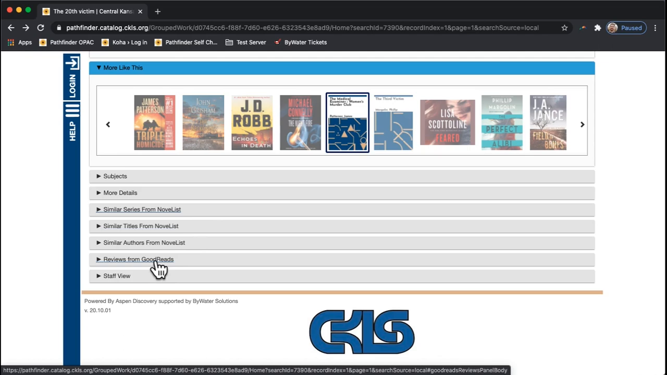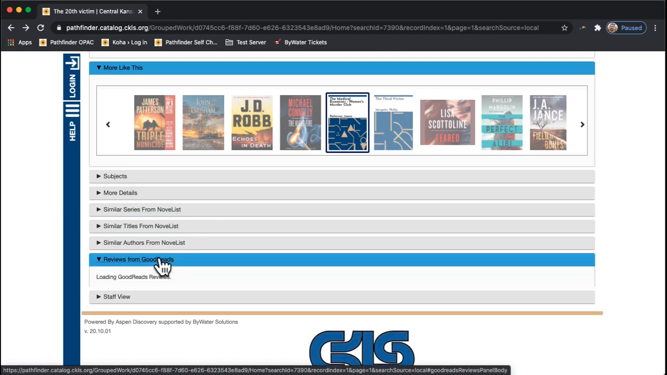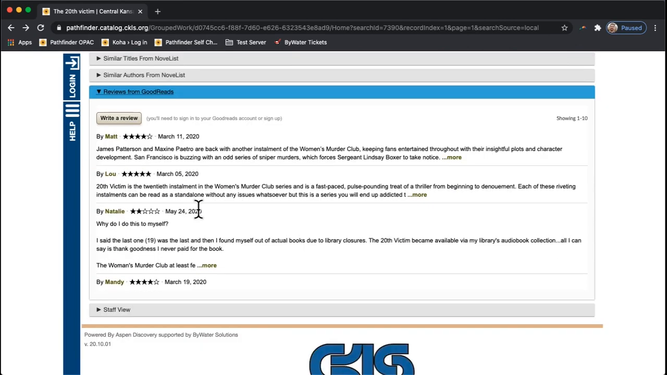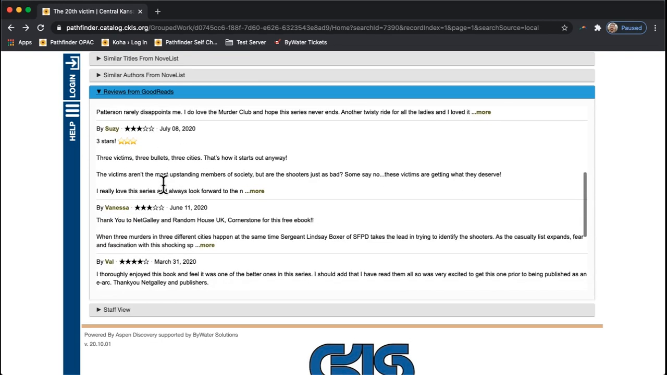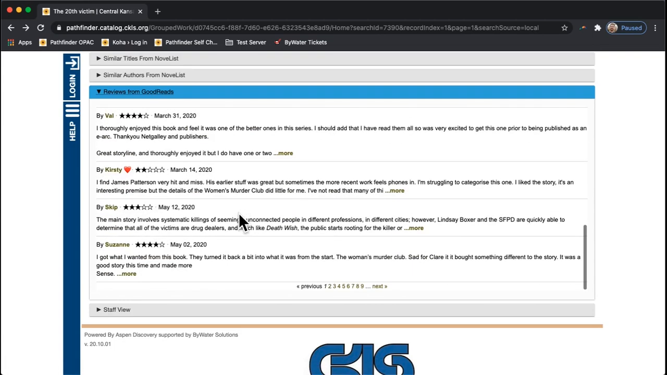After that, there is an option to look at reviews from Goodreads. You can see reviews from users, and top reviews are generally shown first. Each user leaves a star rating and a short review. If you want to read more of the review, click on More, and it will take you to the Goodreads site to read the review.